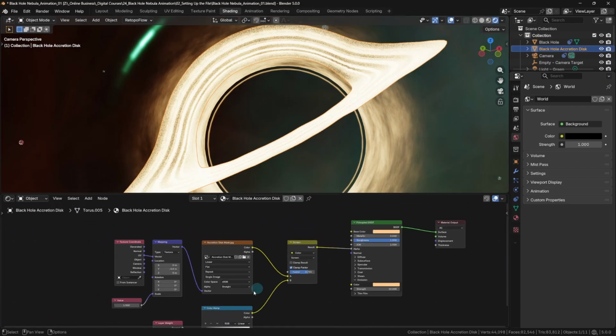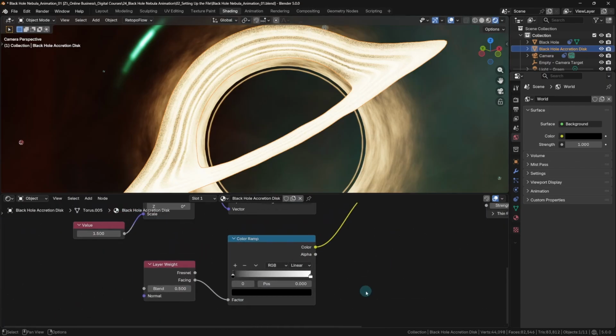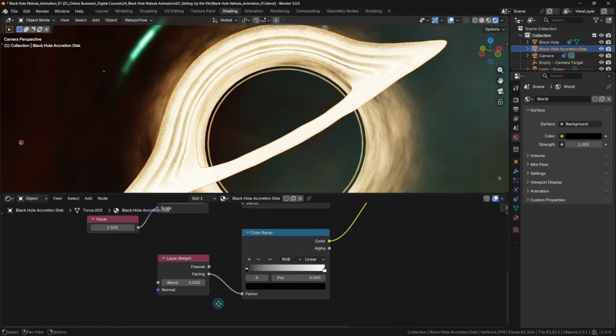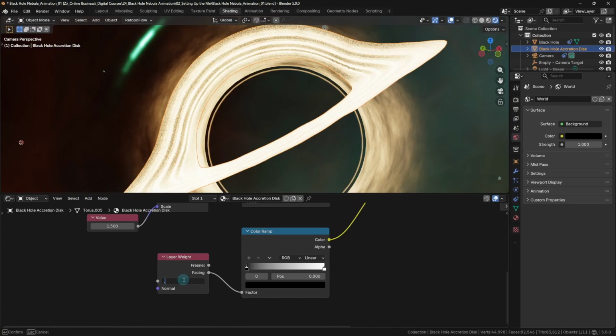Now let's zoom out so we can see the bottom two nodes. We're going to be using these two remaining nodes to make this effect a bit sharper and less soft. First, we'll adjust the layer weight node, and we're going to set the blend to 0.68. We're using the facing mode this time instead of the Fresnel, as it accomplishes a similar goal of highlighting the faces turned away from the camera view, while being a bit sharper and less blurry than the Fresnel mode.